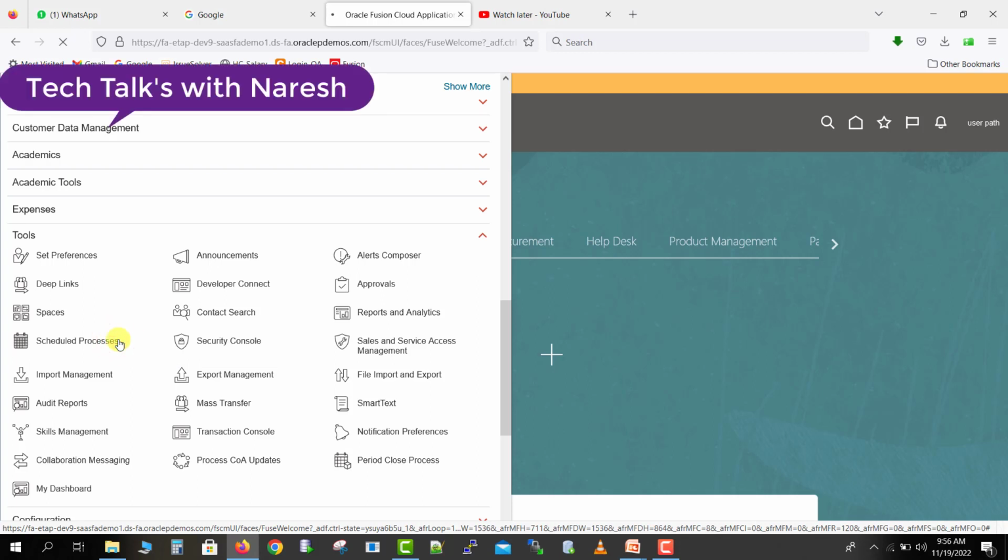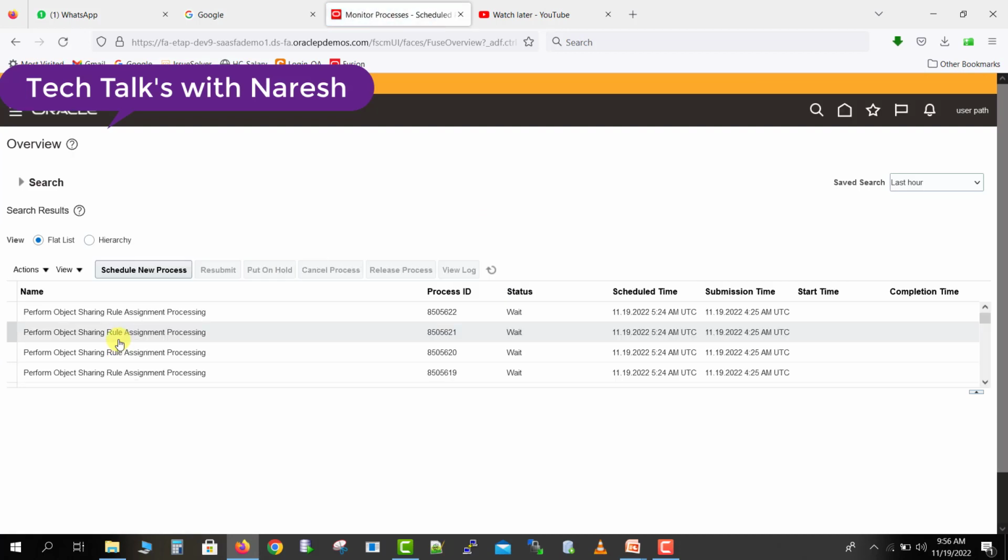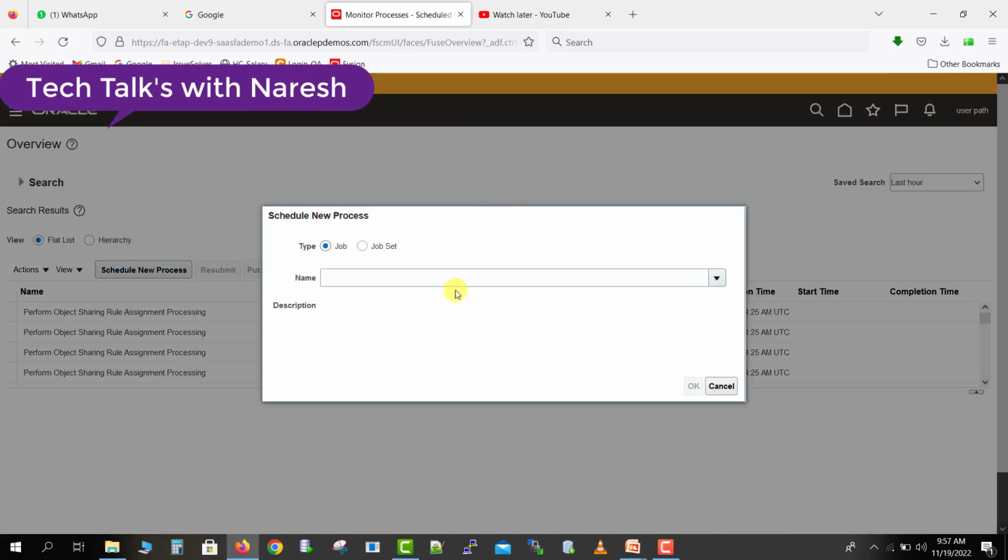I'm just clicking on that schedule processes, so it will redirect me to some other page. Suppose you want to schedule any type of an ESS job, then you just have to click on this schedule new process. It will ask you for the job name. So here you can give the job name.